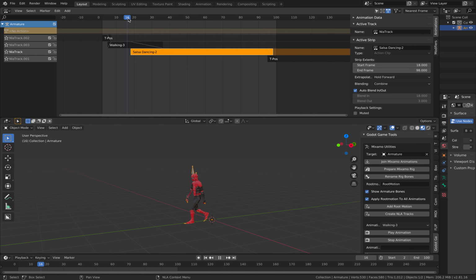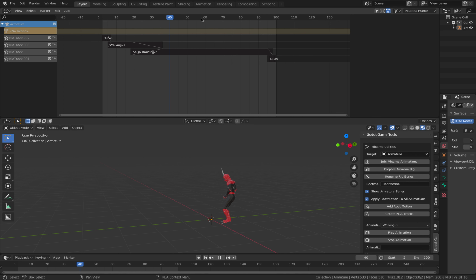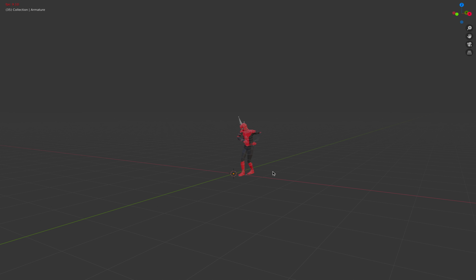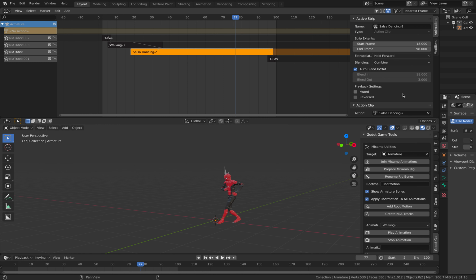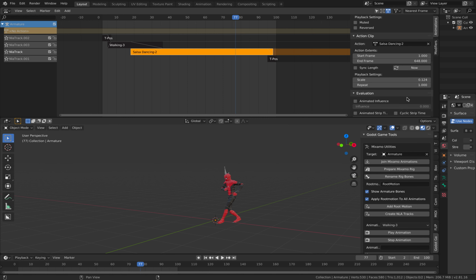There must be a way so that he's doing a bit of walk, and then at that point we can do the salsa, or move the salsa a little bit. Okay, so this salsa seems to be a little bit fast. Okay, scale should be 1.